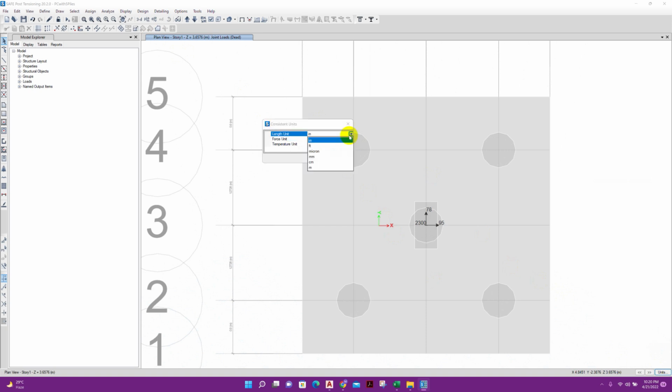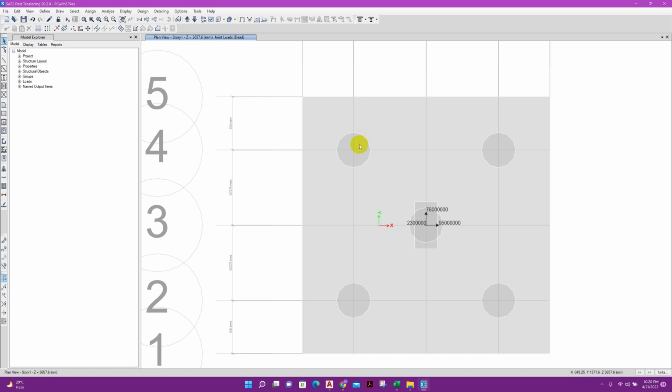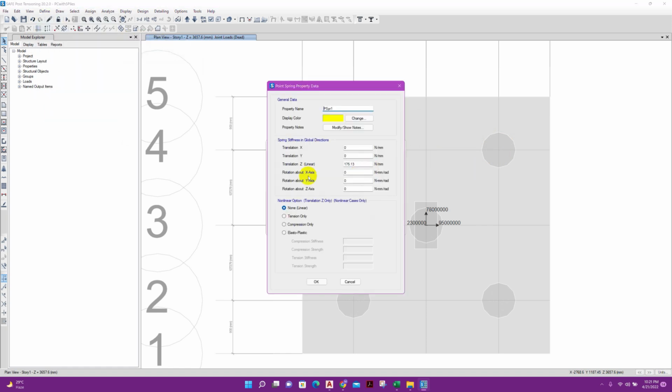Now we will change unit to define our point spring for pile. Newton. We may have a question why we are defining point spring. We have to calculate point spring to provide the data of pile length, modulus of elasticity and cross-sectional area of pile in that point. So go to define point spring, add new property, this one Z, that means here kV.